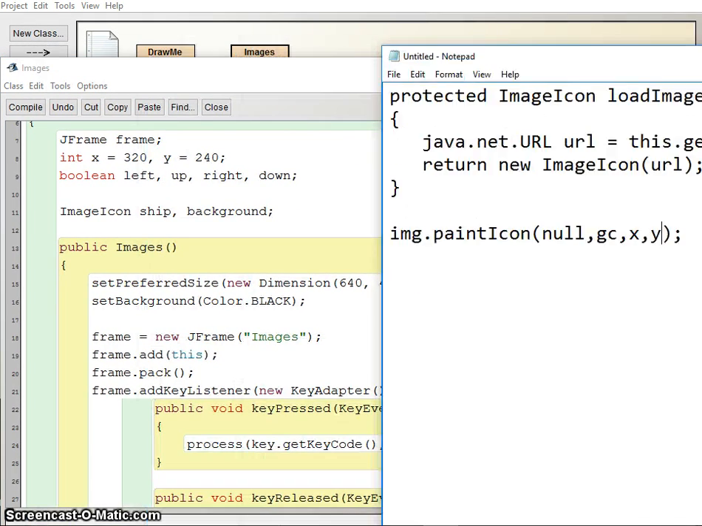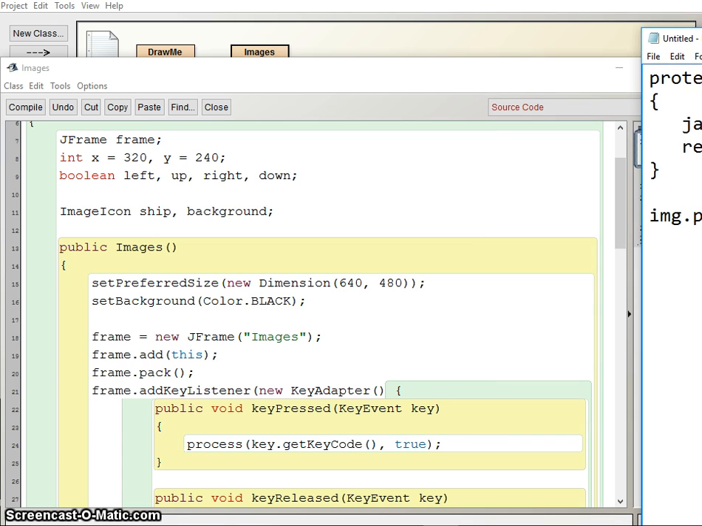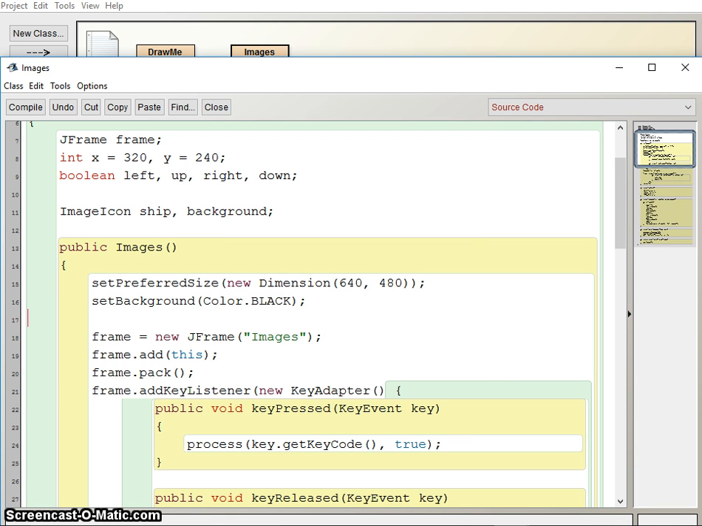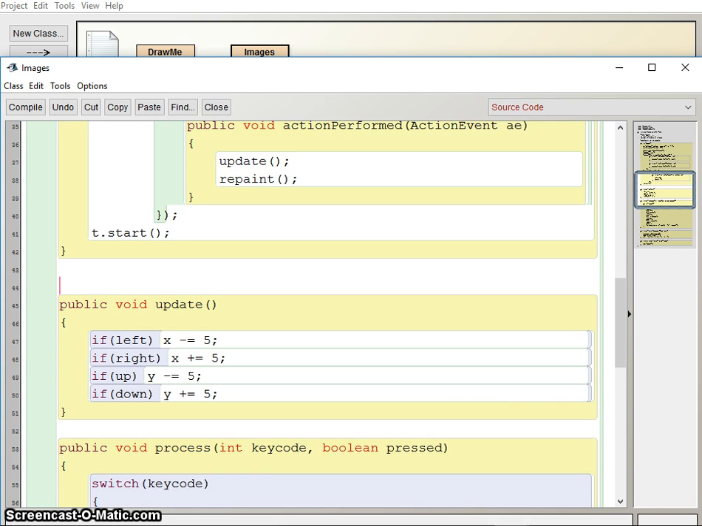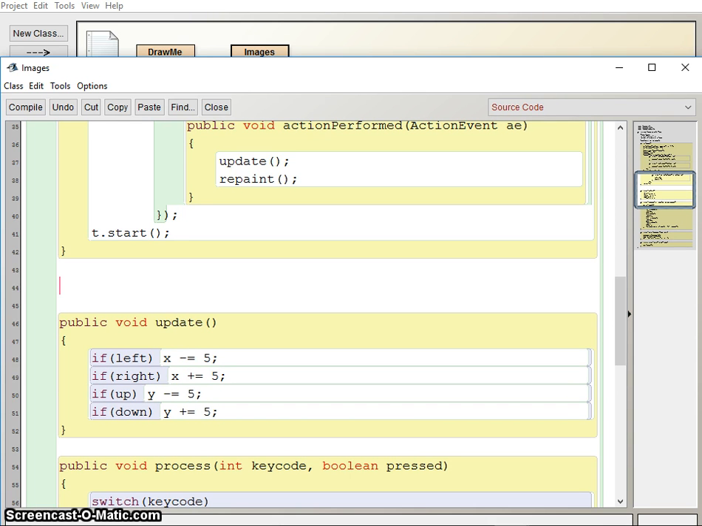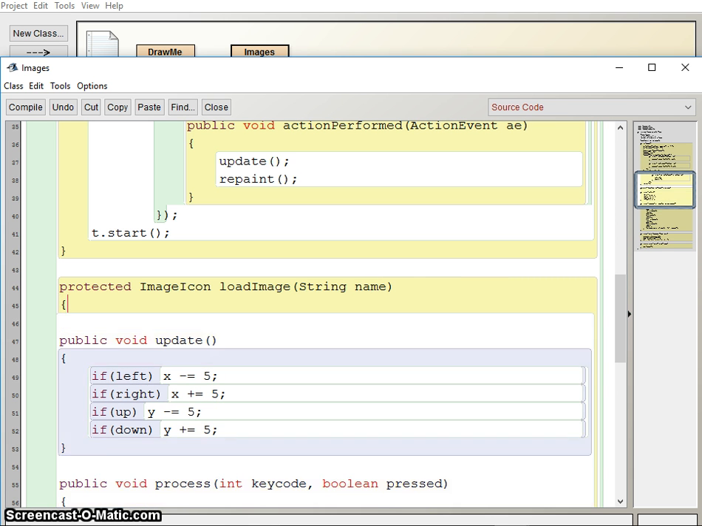So what I want to do is we're going to go ahead and add that in here. So come down here. And we can add the function anywhere. I'm just going to add it right below there because it's nice and close. So it's protected ImageIcon loadImage, String name. And the name is going to be the file name.